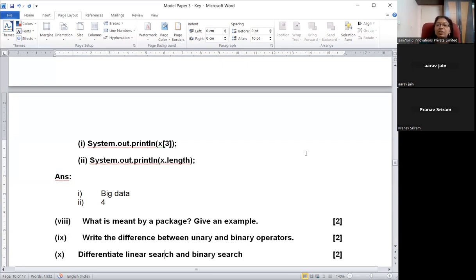So linear search works on any array, an unsorted array, okay? But binary search requires a sorted array to work upon. Linear search starts from the first value and keeps searching incrementally. It keeps searching the next values till it finds it. And binary search repeatedly divides the array into two till it finds the required element, correct?